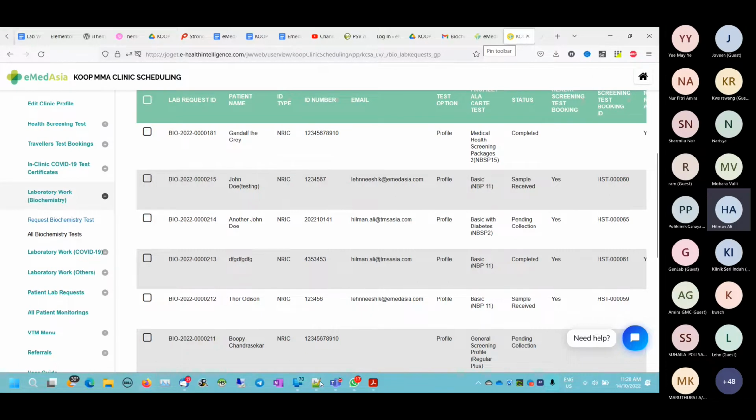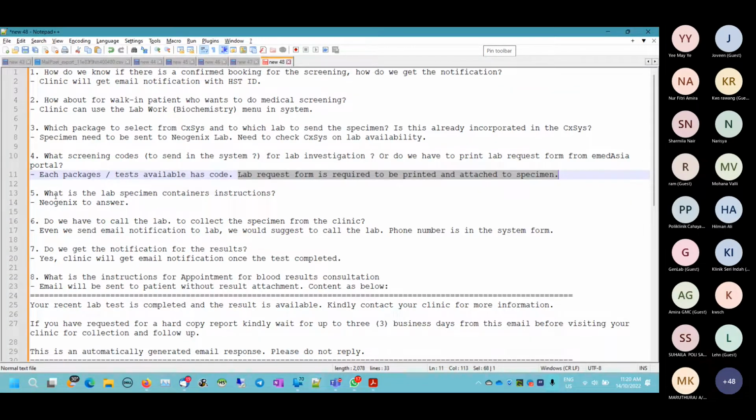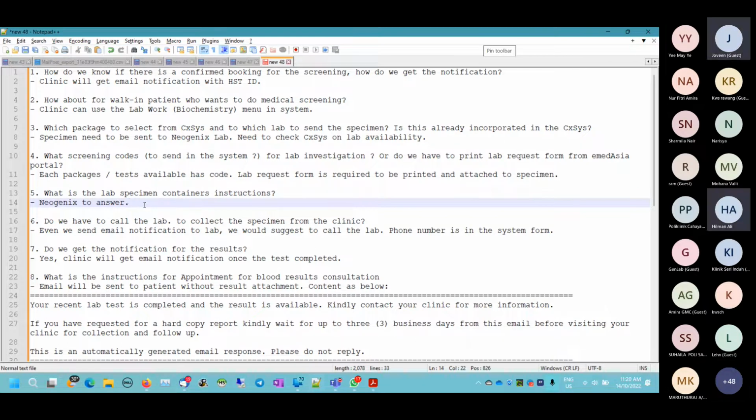The next one would be: what are the specimen container instructions? I believe this one is best answered by NuGenics. Can someone jump in? Let Mr. Goh, our manager, answer this one.